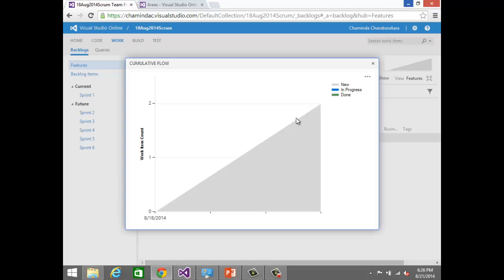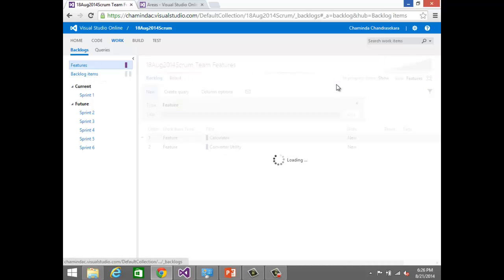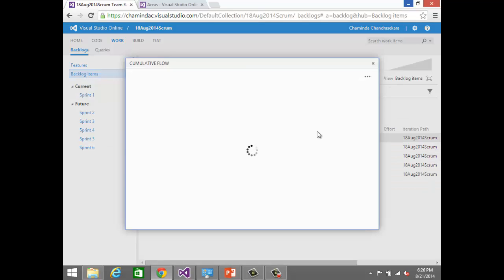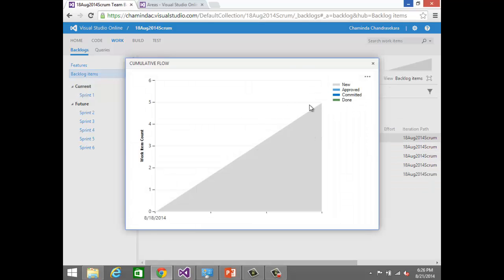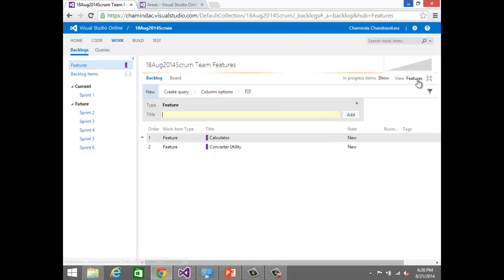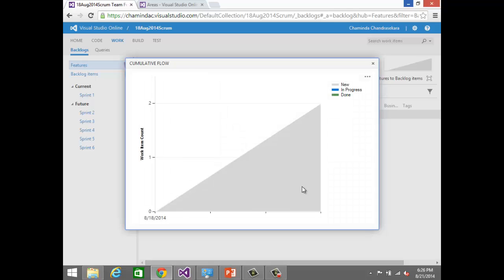Okay. So this diagram explains that, right? When we are at the feature level, it shows the feature level diagram. But when we are at the backlog level, it shows the backlog items level. So you can see there are 5 work items, right? Okay, so I'm not 100% sure what this view should show. We'll see. It again shows only the feature level, right?